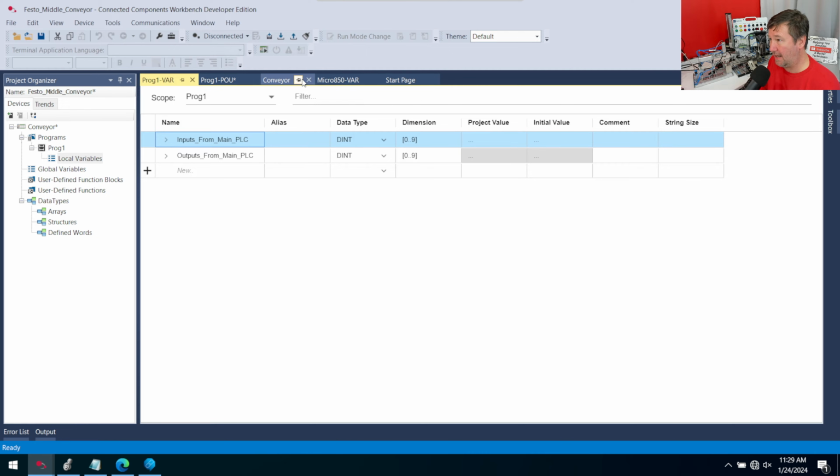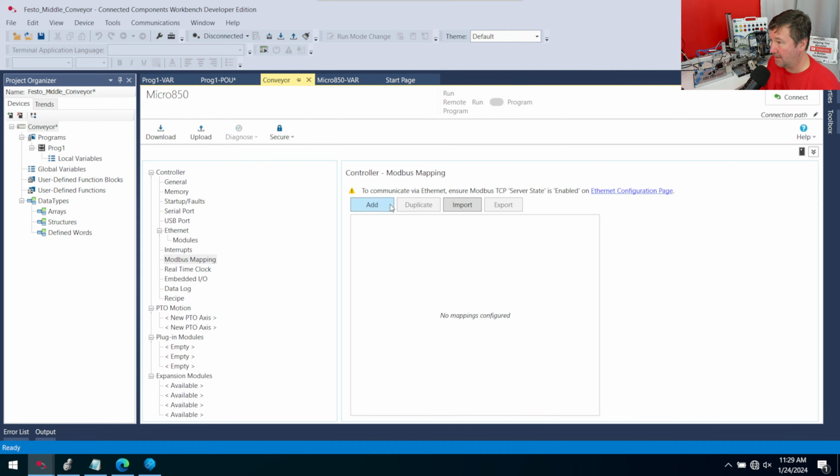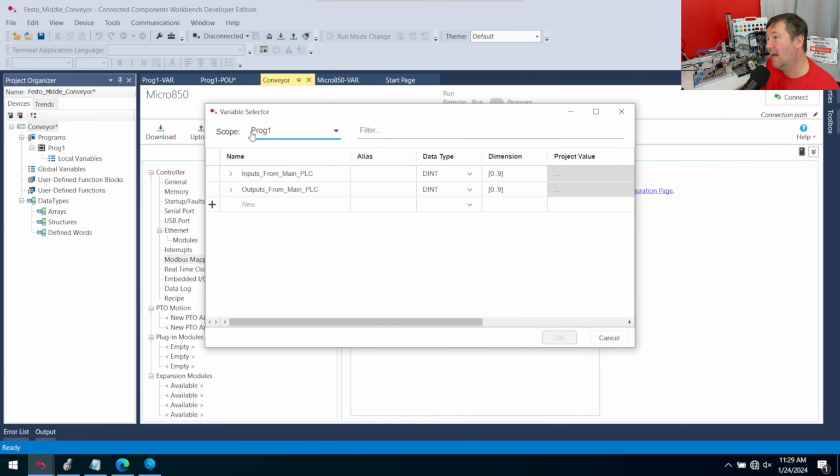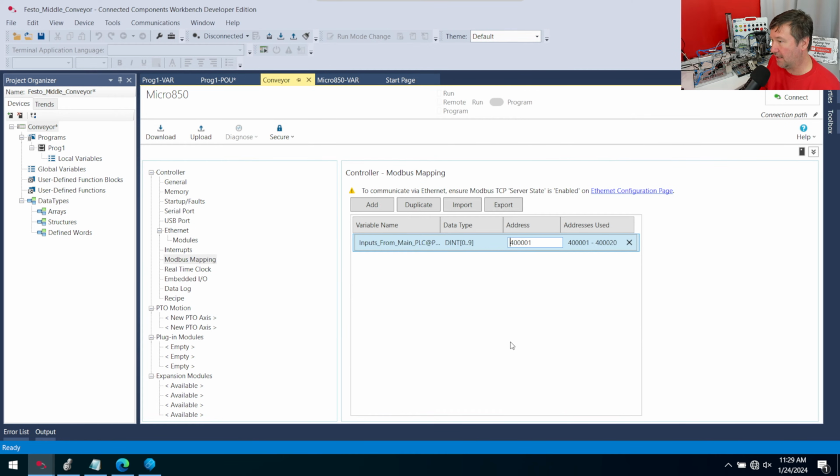Let's go right back to our conveyor tab and hit the add button again. And on our scope, let's put Prog 1 in. And we want our inputs, and we're going to click OK. And this is going to put it into what we usually call the 40,000s, but notice in Connected Components, it is the 400,000s. And this is what we consider a Modbus holding register.